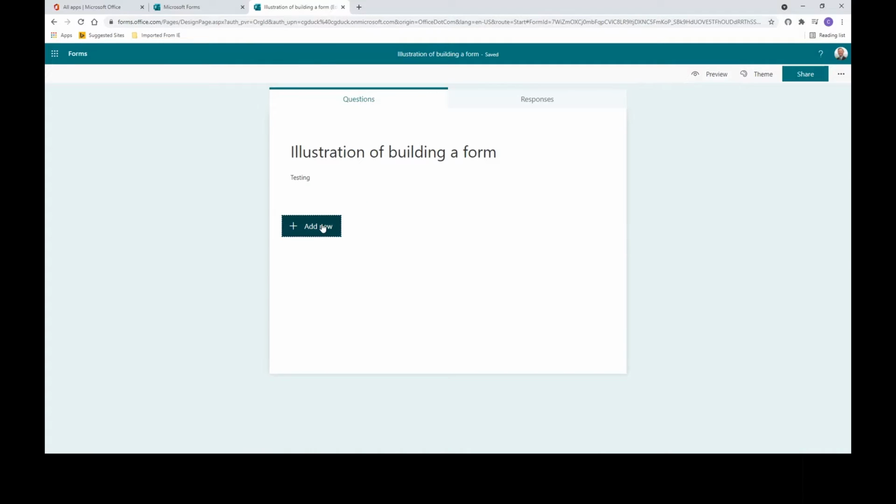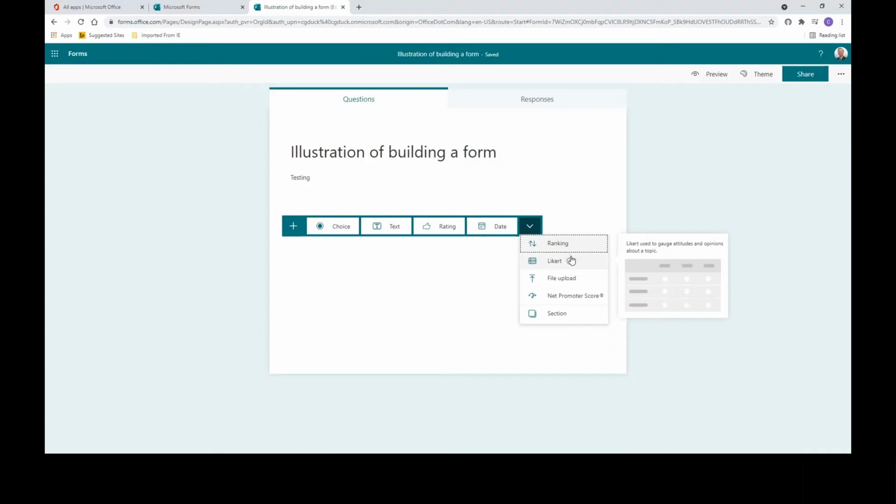So we're going to do add new, which is going to give us some options. We've got choice, text, rating, date. We also have ranking, a Likert, file upload, so attachments, net promoter score, and section. With section and branching, we're going to get into that in the next video. So we'll come back to section, but we'll put each of these on the form. So what you're going to do is you'll pick what you want to add.